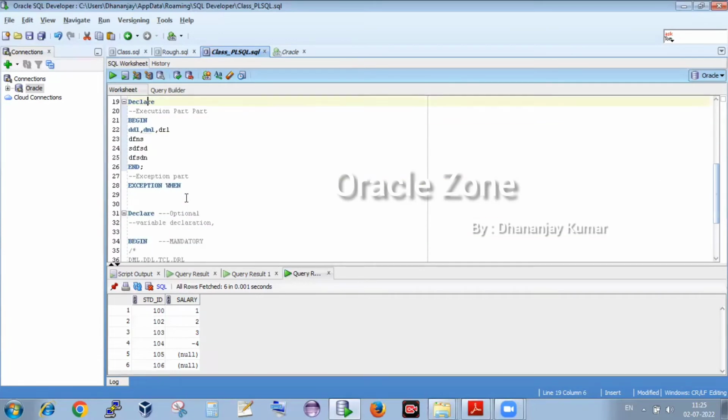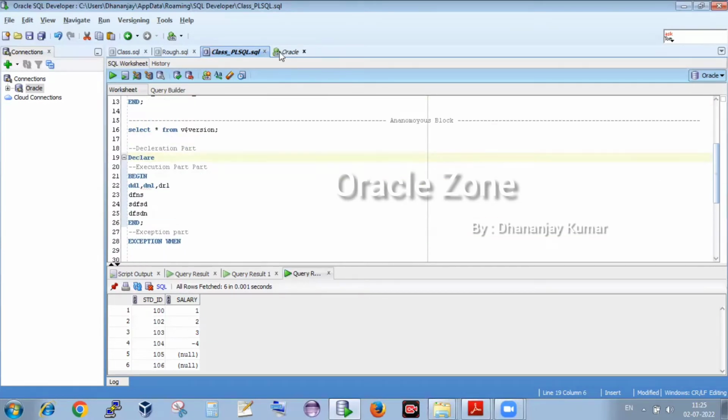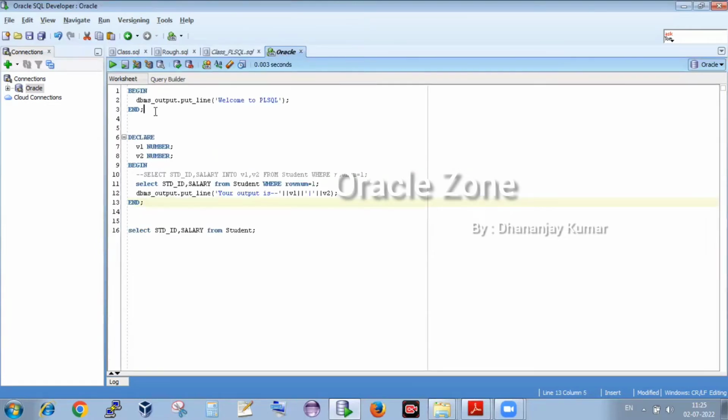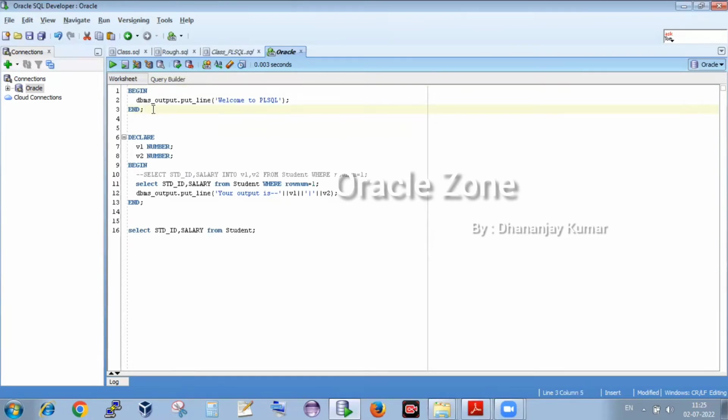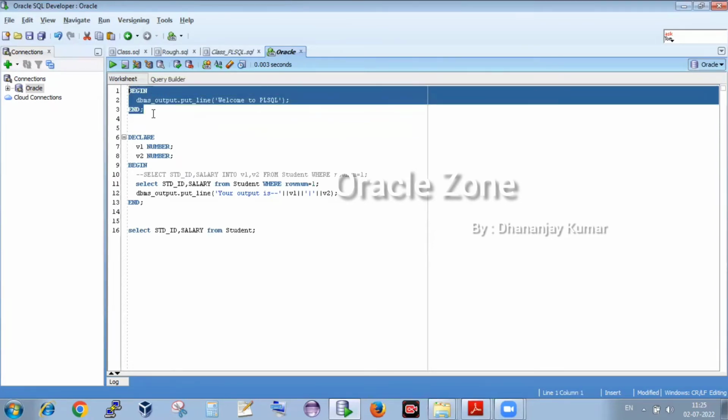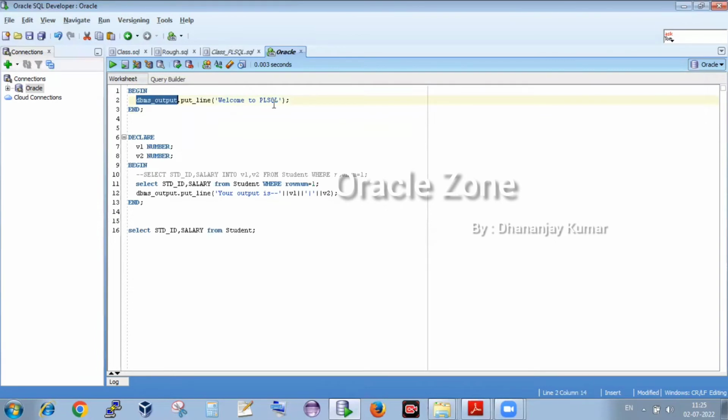So now we'll see one example of how we write this simple PLSQL block. Firstly, I will take an example in which there is no declare section. I am writing here begin and end. That's it. I told you this is the mandatory part, so we need to write it in any case. Here I just want to print a message like welcome to PLSQL. To print any statement, we have an inbuilt procedure, that is dbms_output.put_line.